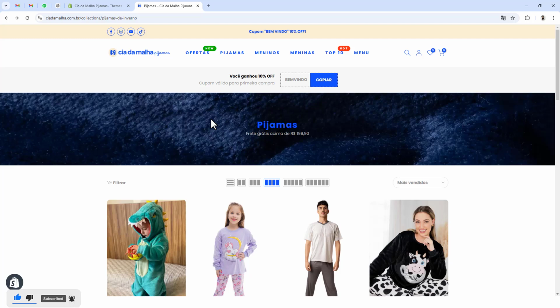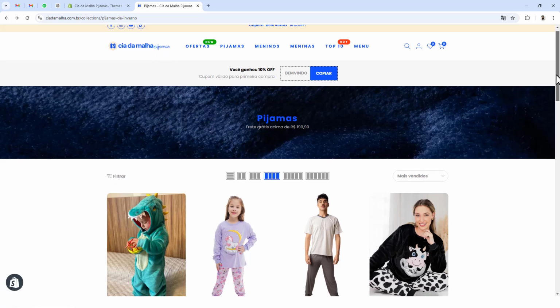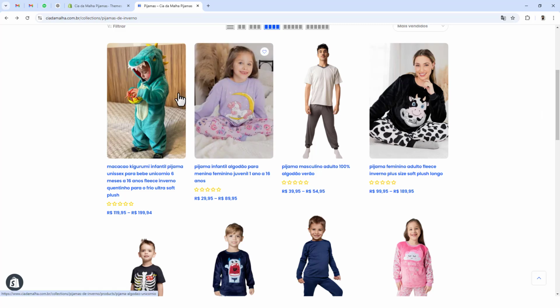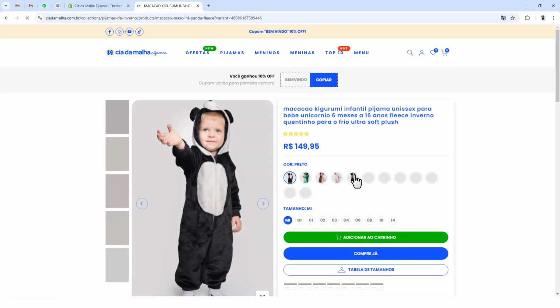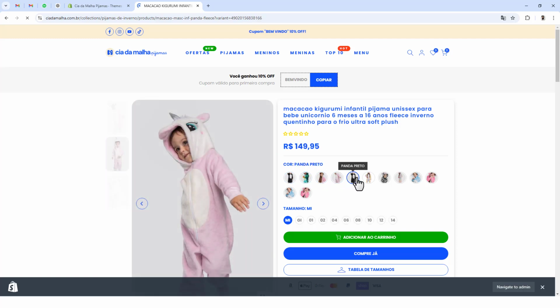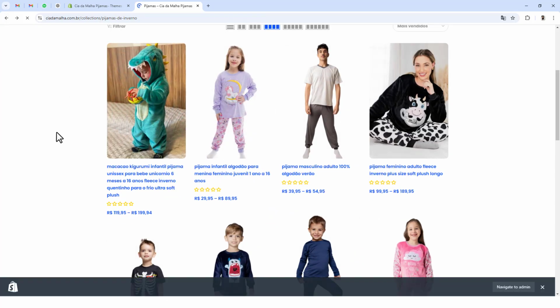Here on my screen, you can see this collection page, and in this collection page I have a lot of products with multiple variants, but only a single color is displaying. For example, if I click on this product, you can see that we have a lot of other color variants displaying here. But on the collection page, we can only see a single variant. So how can we display multiple variants on collection pages? Let me show you step by step.